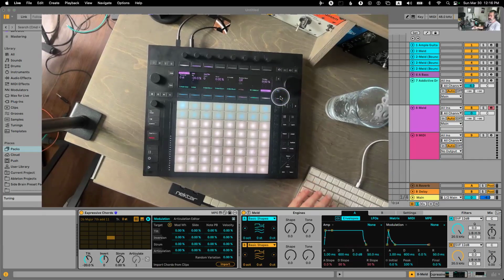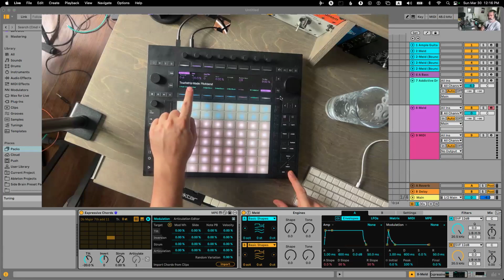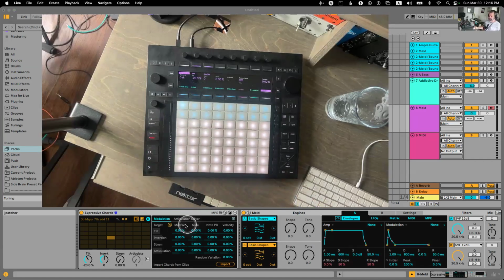And from the Push here, I can hold select and change my touch strip from pitch bend, the default one, to mod wheel. And we can see right here that the mod wheel is one of the modulators in the expressive chords. So that means that maybe I can have the amount of strumming controlled with my mod wheel. And then strum.